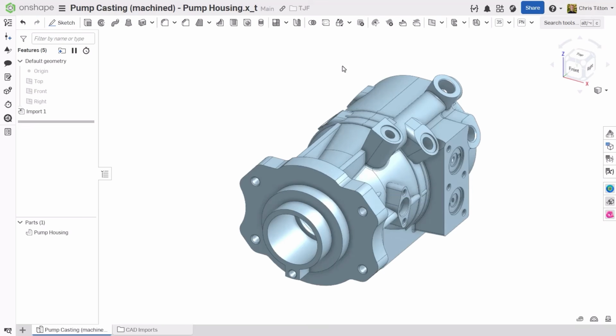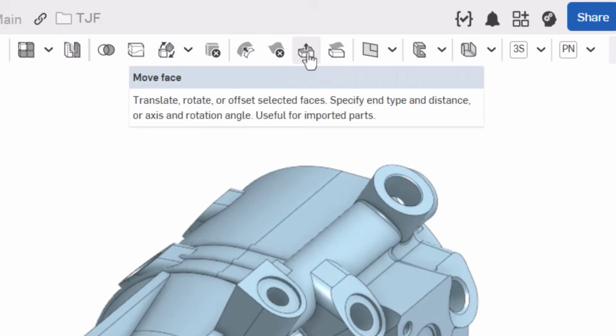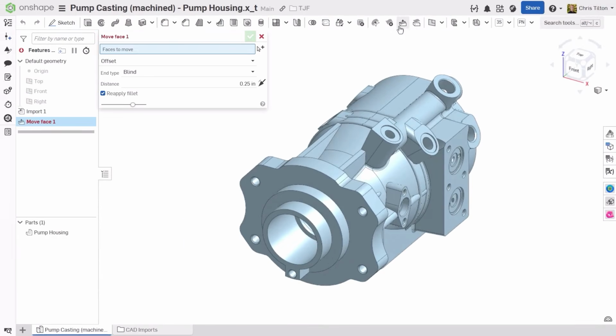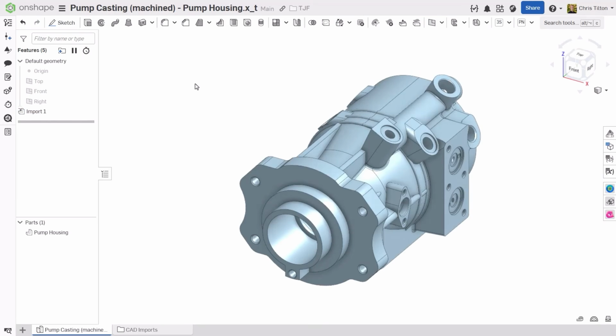My name's Chris, and today we will explore the power of Onshape's Move Face tool. This direct editing tool can be helpful when you don't have access to the parametric history of a part, which is often the case with imported geometry.